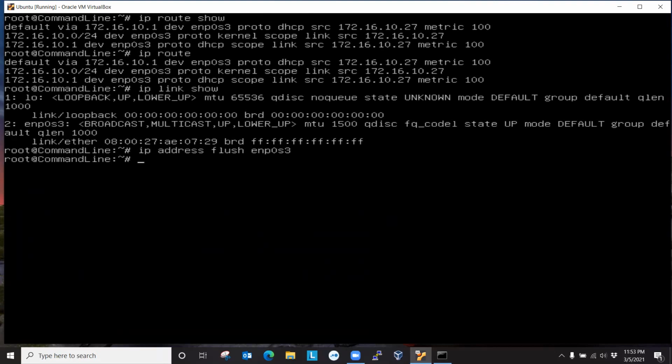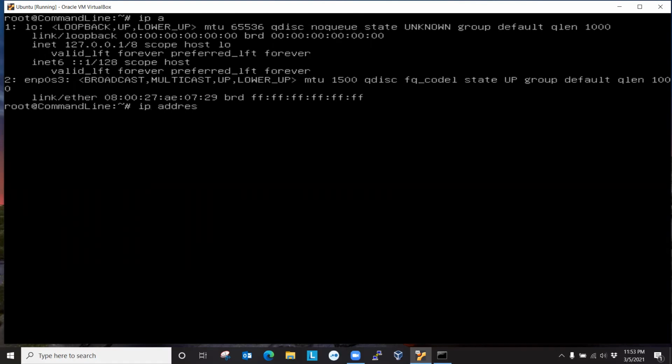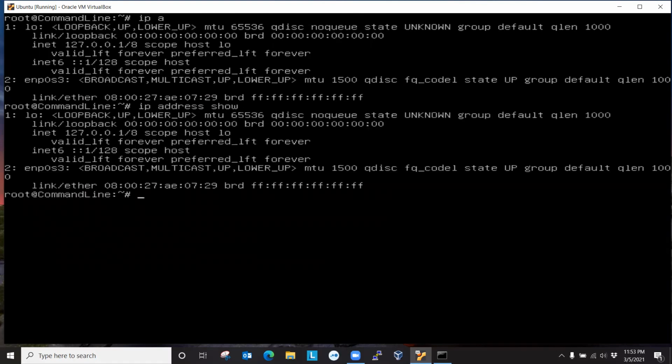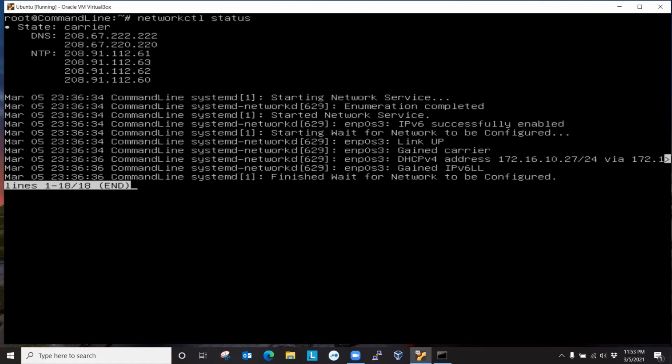And then if you do ifconfig, our old command, see the IP address is gone. You can also use ip a. This is a shortcut for ip address. So the IP address is gone. There's also a new command you can type, networkctl status, gives you a little more information, DNS and the state of the card and what actually happened to the Ethernet device. So Q for quit.